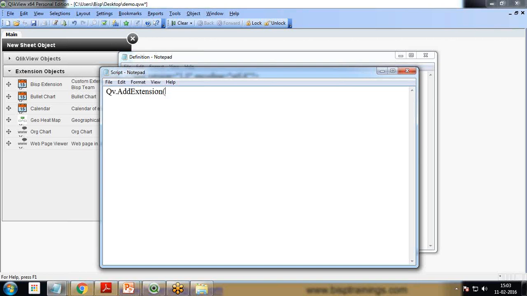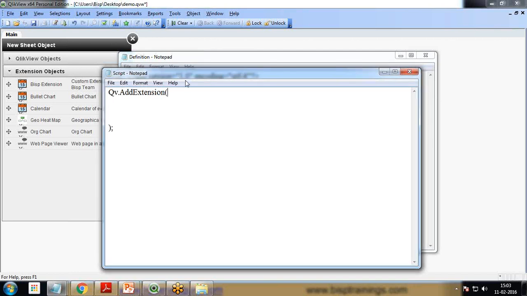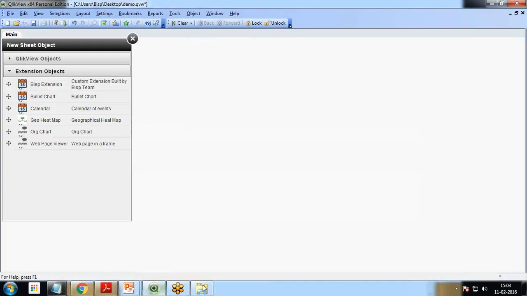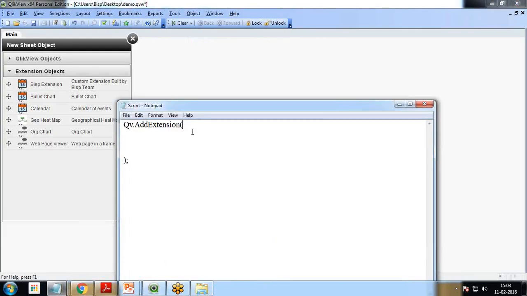This add extension function takes two parameters. The first parameter will be the folder name or the location where this JavaScript file is going to be stored. So this is stored in the same folder, in this BISP folder. So I specify here name as BISP location, and then we need to create one function, and this function we use to write the script.